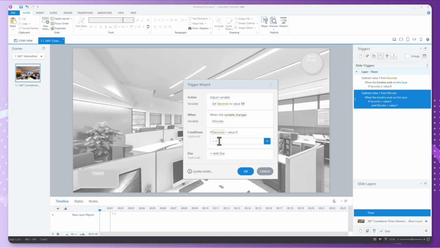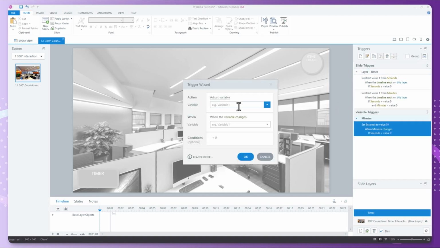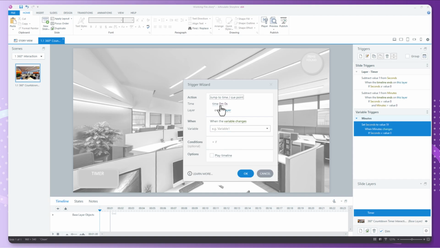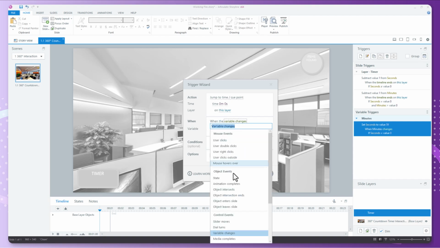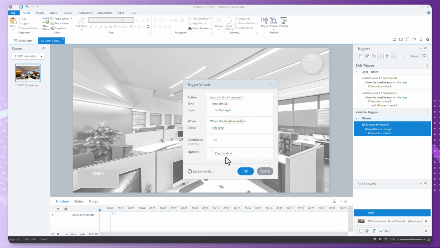If seconds equals 0. And we're going to add one more trigger here, and that is jump to a timer cue point. We're going to have it jump back to 0 minutes and seconds on the timeline of this layer when the timeline ends. So as soon as the timeline ends, it's going to jump back. So it's just going to keep going around until it runs out of time.